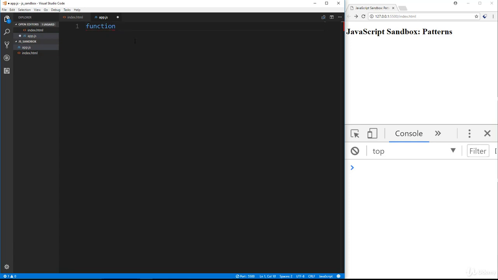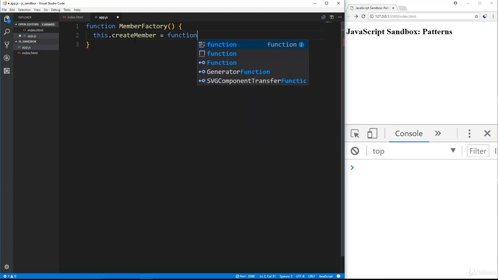This is just our blank app.js file, and we're going to call this member factory. We're just going to say function MemberFactory. It's just a declaration. And then we're going to do this.createMember, and that will be a function expression. So this function is going to take in two things. It's going to take in a name and it's going to take in a membership type.